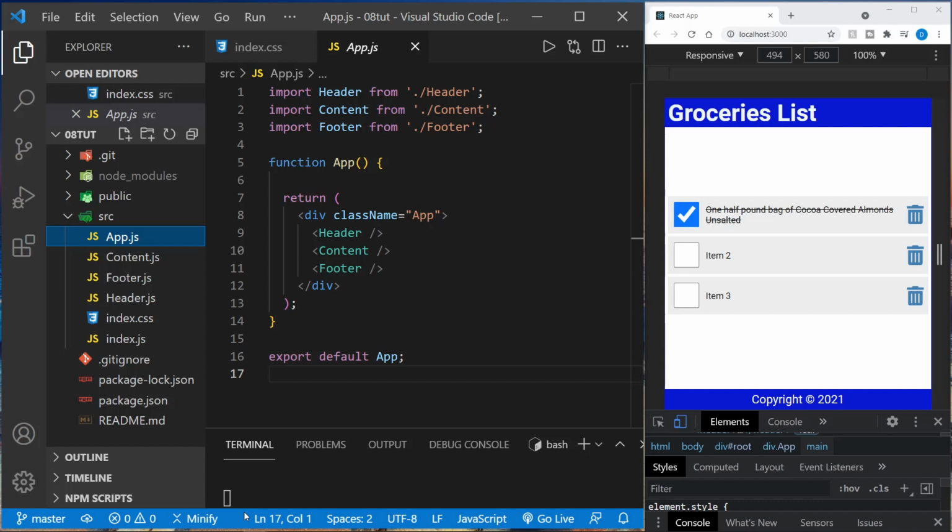Today we're learning about React props and prop drilling. Props, as you might expect, is short for properties, and properties hold data, and prop drilling allows us to pass that data down from parent components to child components.